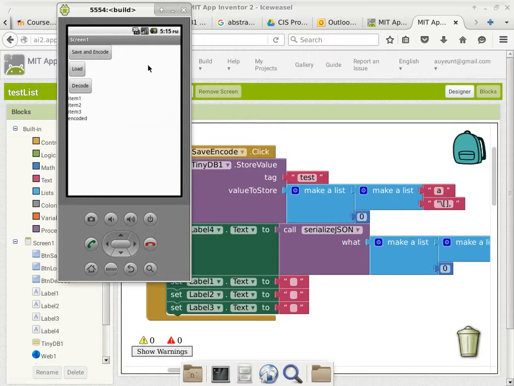Alright, so here's the program. The first thing I'm going to do is click this button here, which is save and encode. As soon as I press this button, you can see the other three labels go away. And then we have one last row here that is the JSON encoded version of the content of the list.